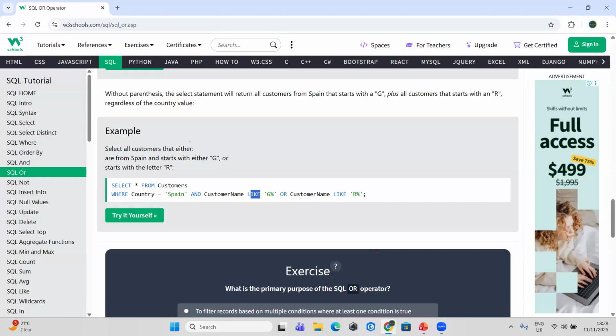So LIKE is used instead of equal to. Customer name could also be equal to something, like customer name is equal to John, right? But when we are using LIKE instead of equal to, we are saying maybe the customer name has a starting with G.